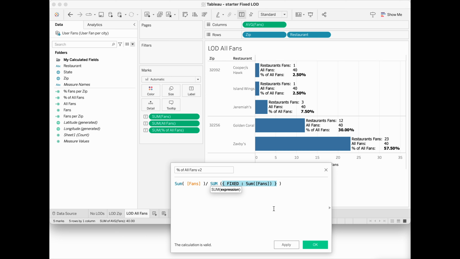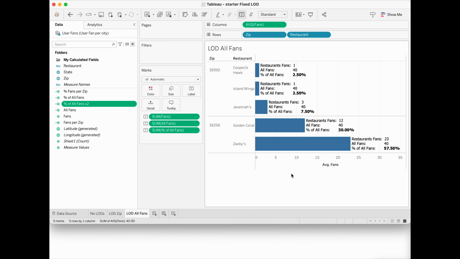Because I don't have a dimension after the word fixed, it assumes I want all records. And so that's what this calculation is doing. It's just an abbreviated way of doing it. So that's basically the way that you would do fixed LOD expressions in Tableau.